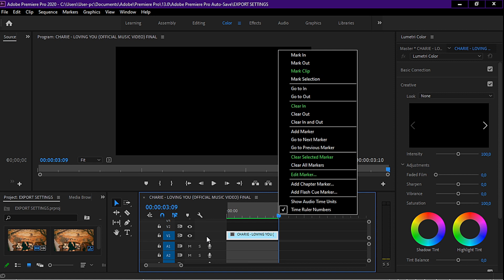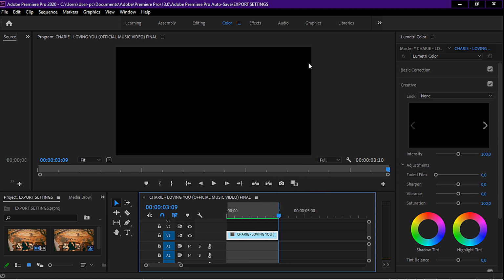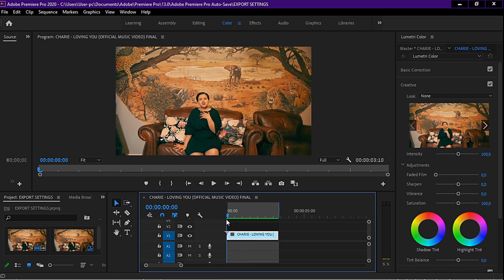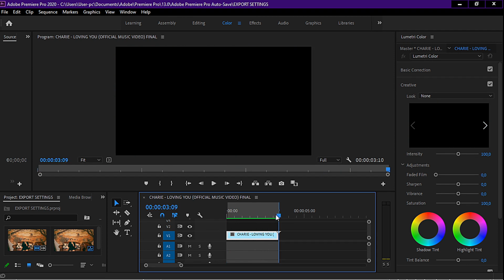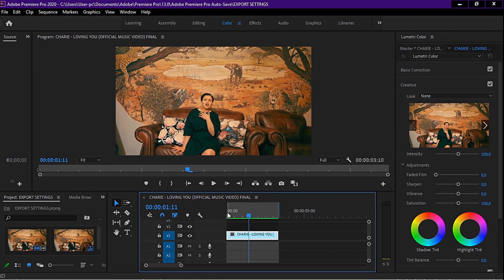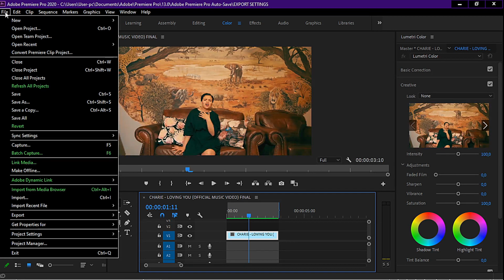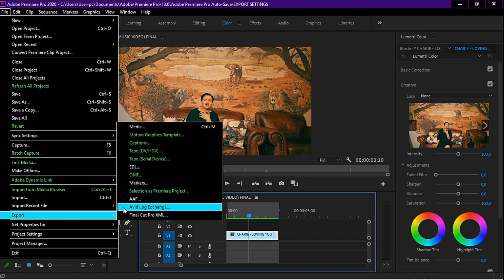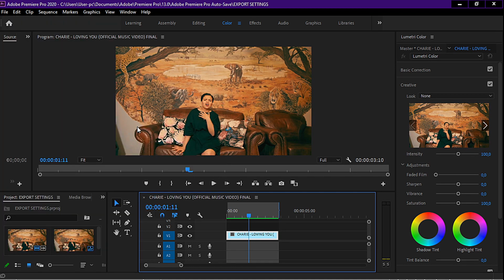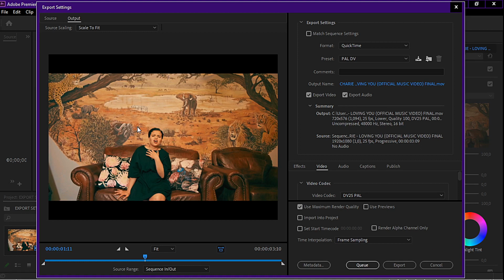You maybe mark in, which is the beginning of this clip, and then your mark out. But I've selected mark out, so it means that entire clip is now selected. Thereafter, you would go obviously to your file tab, and you would scroll down to your export tab and media. Right.